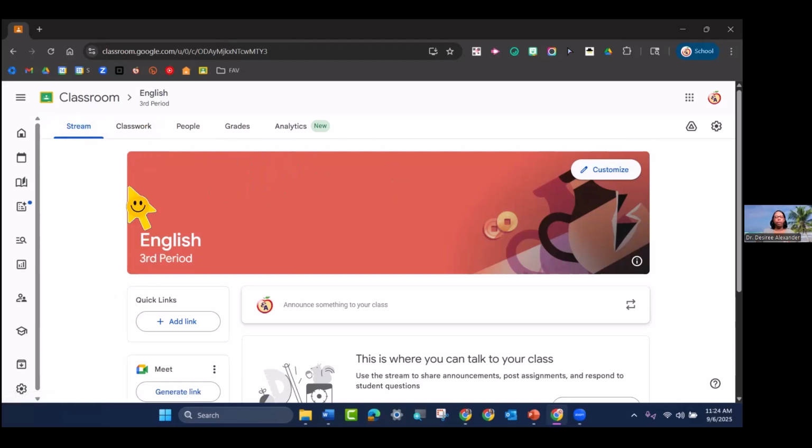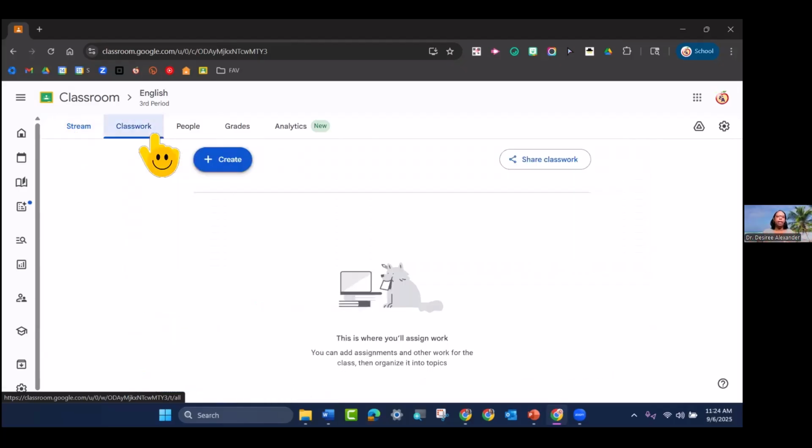So just to explain what these are. Stream is where you're going to put your announcements. Hey, don't forget we have a test tomorrow. Bring your book tomorrow. You're going to do great on your homework, blah blah blah. So this is where you put your announcements. Classwork is where you put everything else. All of your assignments, all of the things, your syllabus, your math table, everything else goes under classwork.